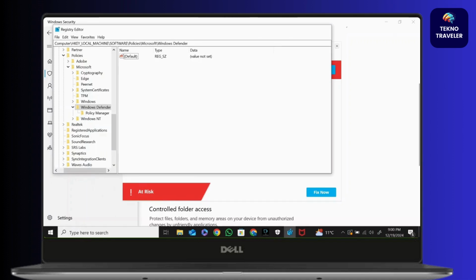After that, go to Windows Security and you'll find No Virus Protection. And that's how you disable Microsoft Defender Antivirus permanently in Windows 11.